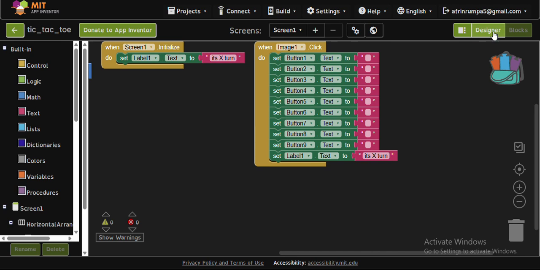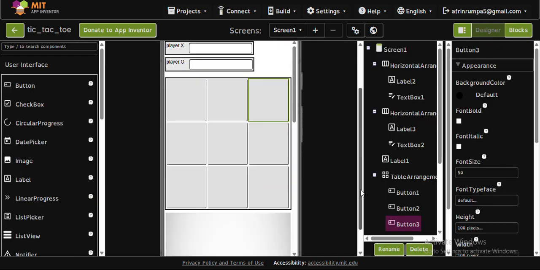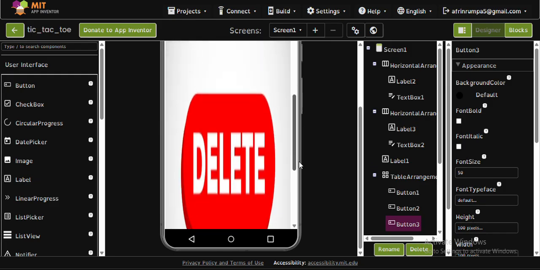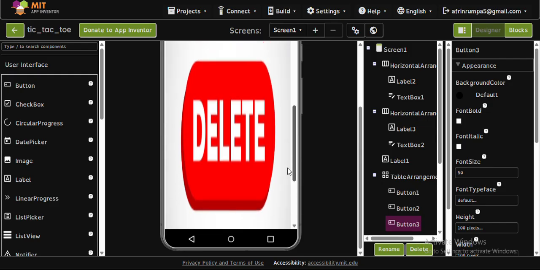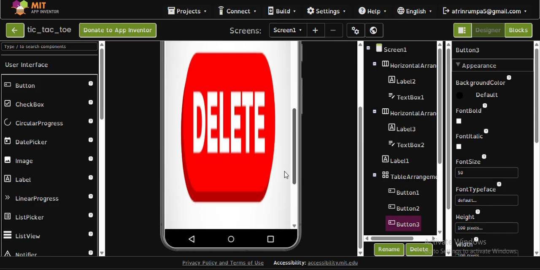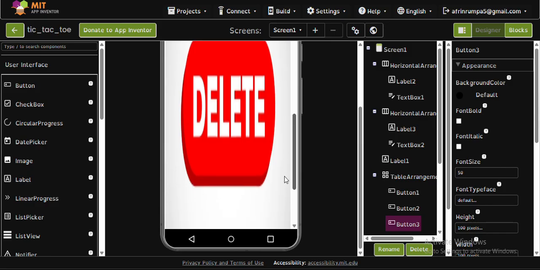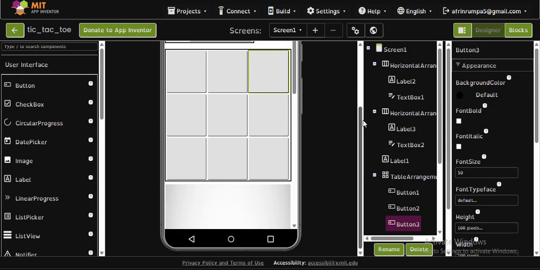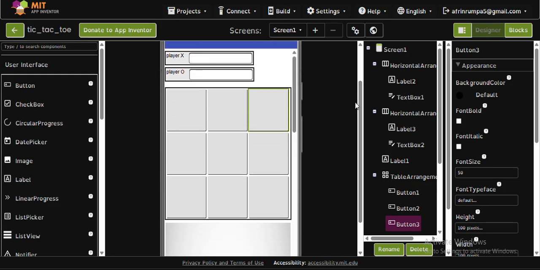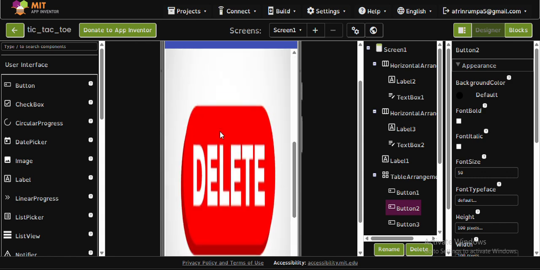Now when image 1 is clicked, as you can see, image 1 is at the bottom and it says delete. Well, I will fix that later. I was supposed to put the restart button, but I could not because I fully forgot. I got too confused. My brain was full of stuff, so that's why it says delete. So please put the image as restart.